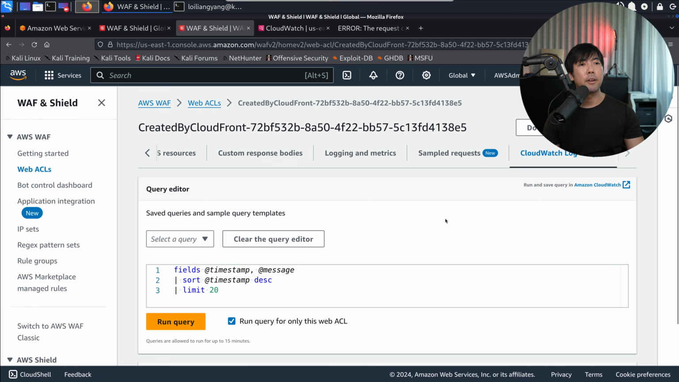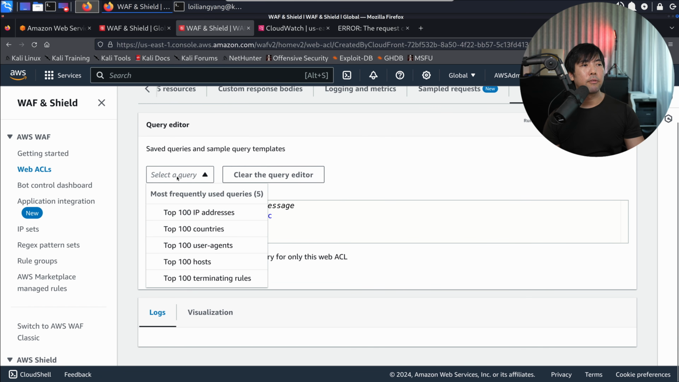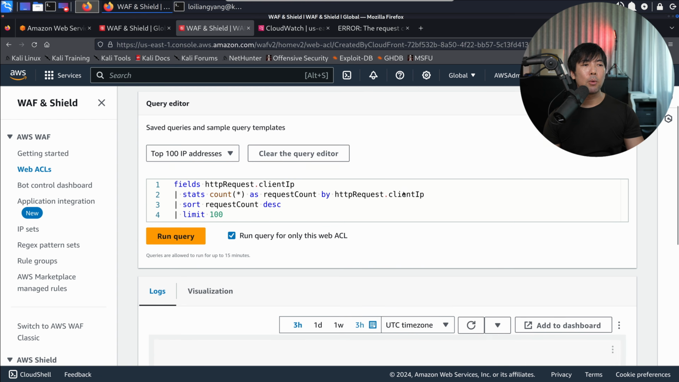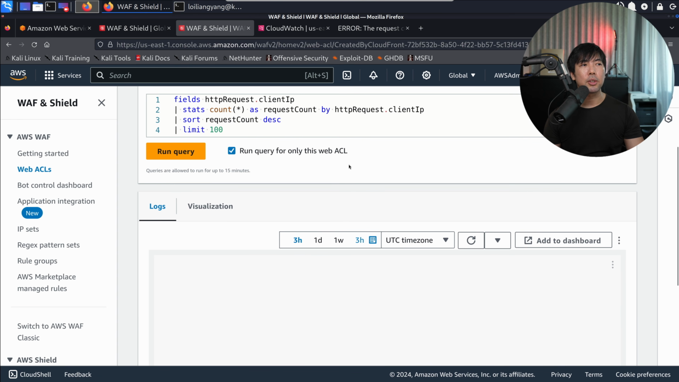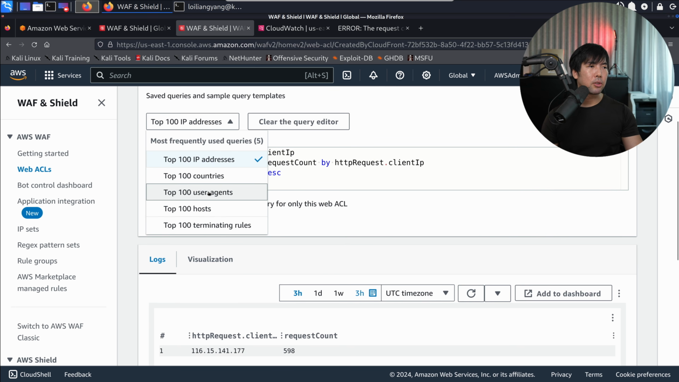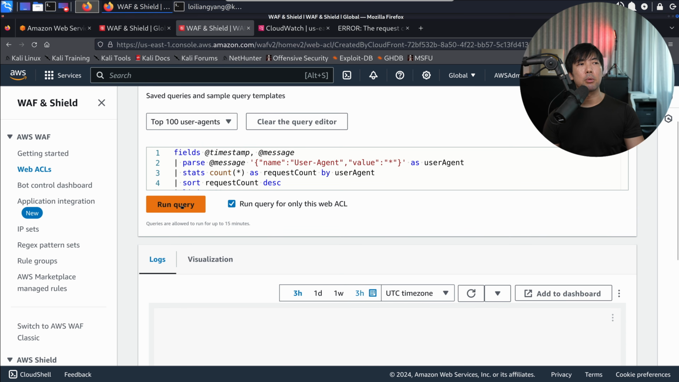Okay, last but not least, we have CloudWatch Log Insights. This is the part that allows us to look for, say, the top 100 IP addresses. I can click Run Query, and we'll be able to see what are the top IP addresses that are hitting our workload. This is a very simple way for us to take a look at all those different bad IPs or IP addresses that are interacting with our site. And we have top 100 IP addresses, top 100 user agents. I can run the query again.